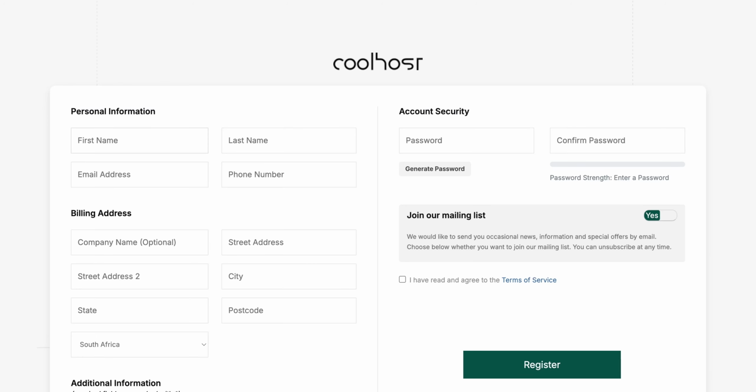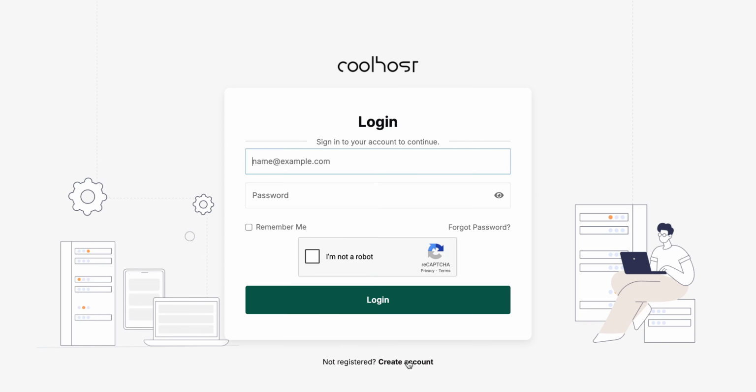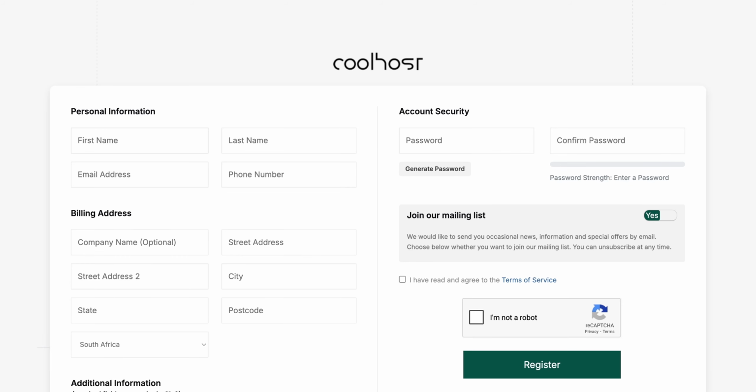Alright, let's start by heading over to mycoolhost.co.za. This is the official client portal where you'll register your domain, choose your hosting package and manage your account. If you already have a Coolhost account, go ahead and log in. If not, you'll just need to click on register and fill in a few quick details to create one.